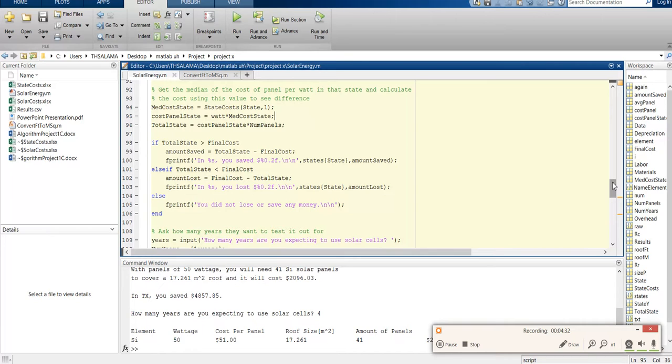What this if statement does, it tells you the difference of money that you're going to be spending in Arizona than in Texas. So say for example in Arizona you're going to be spending $200, and in Texas you're going to be spending $500. There's a difference of $300. That's basically what this if statement does.